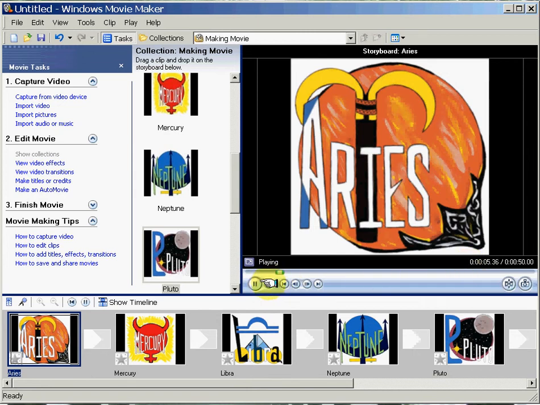Time is something that's very important when you're doing a video. Let's stop that. If you hover your mouse over any graphic in the storyboard, it will tell you how long that graphic will be on the screen. This one is 10 seconds. Now you can change that in several ways.